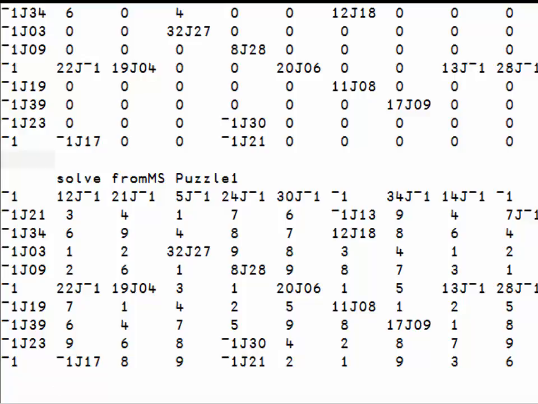In another video, I will show how to solve Kakuro puzzles quickly, using the full power of the language. Until then, have fun.